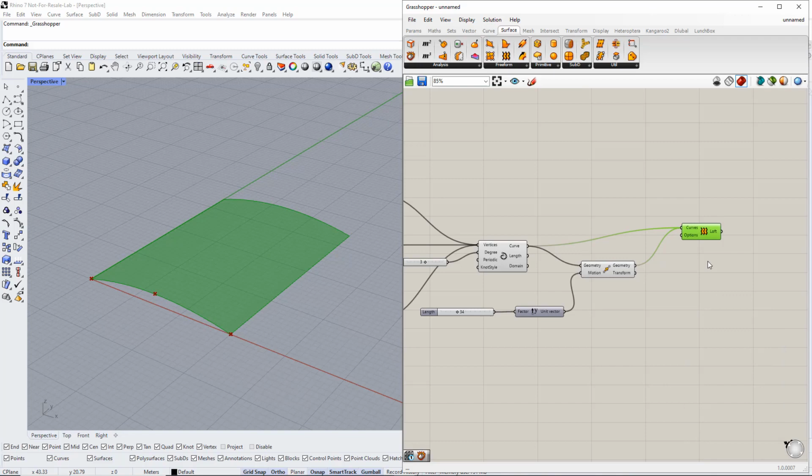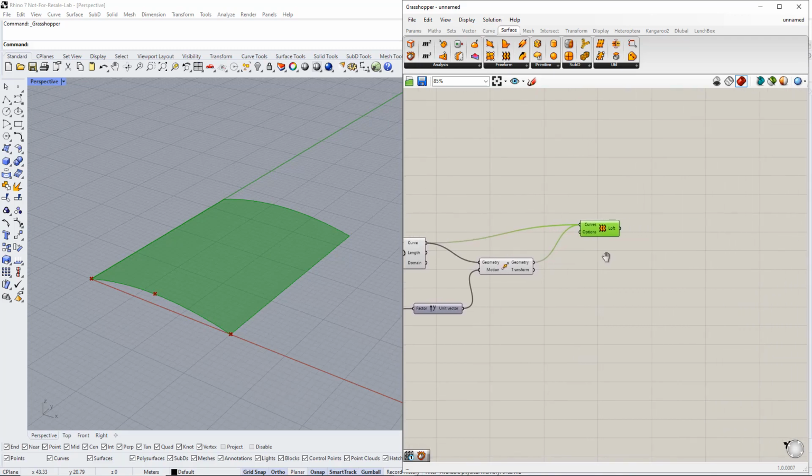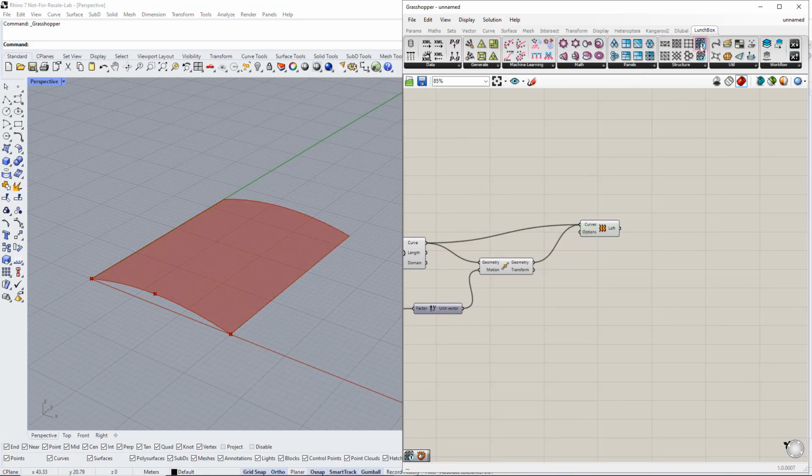In the next step, we create a space truss structure on a surface using the Space Truss Structure 1 component. You can find it in the Lunchbox tab. Then we plug the loft component into the surface in this component.